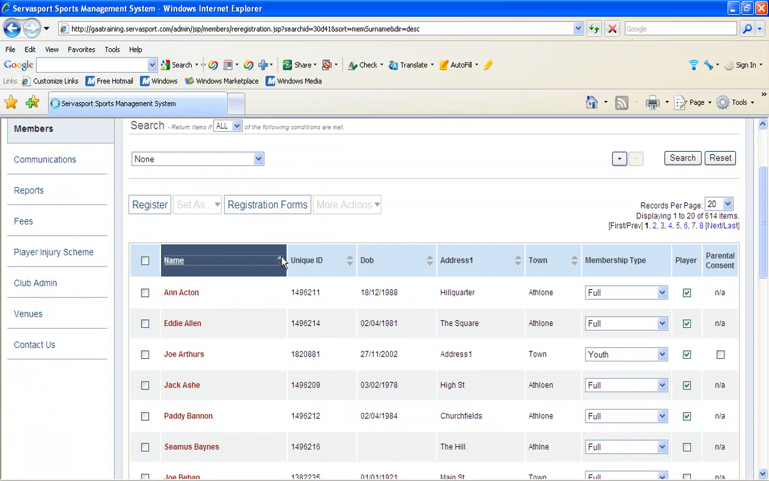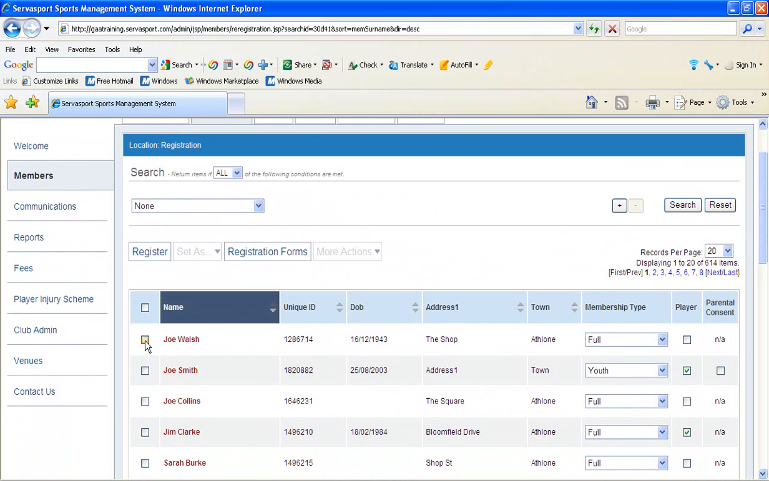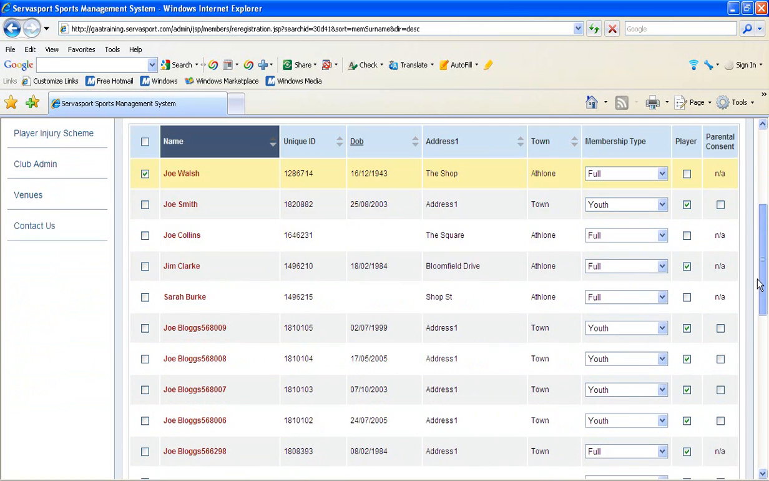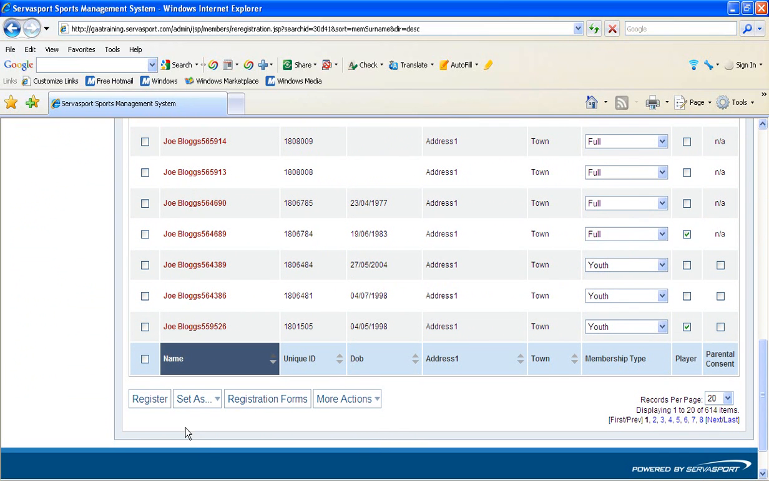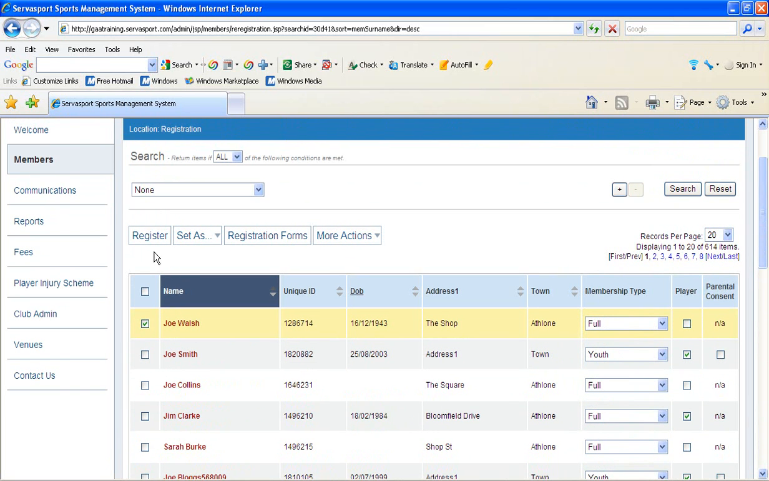So I'm going to go, and there's options in here, set him as a full whatever type of member. So he's there by default, as you can see over in the membership type column as full. So the other options are here in the drop down. If I want to put him as a player, I'd tick that box, the player box. He's the only one I want to register, so I'll scroll down to the bottom and there's a register button down the bottom if I want to use that. Likewise, as you might have spotted before, there's a register button up on the top. So again, you can tick a number of them. I'm just going to tick one here, Joe Walsh, and try to register him, and hopefully he's been registered.